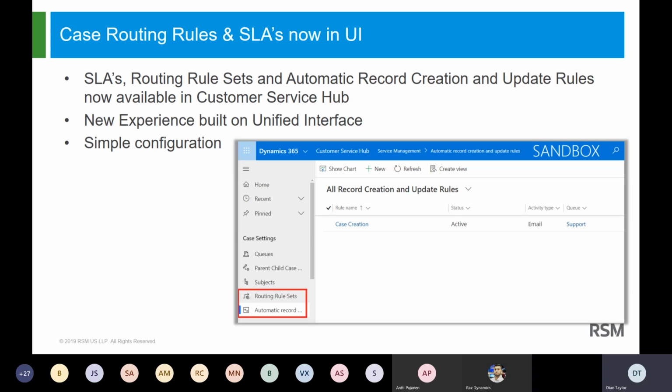So if you navigate to the service management area in the Customer Service Hub, you're going to see that routing rules and automatic record creation and update rules are now accessible through the unified interface, and you can find them under the case settings section. Now, SLAs have also been enabled for the unified interface, and they can be found under the service terms section under SLAs, right? Now, you have to keep in mind, and I'm actually writing an article about SLAs this weekend, and that will come out on Tuesday.